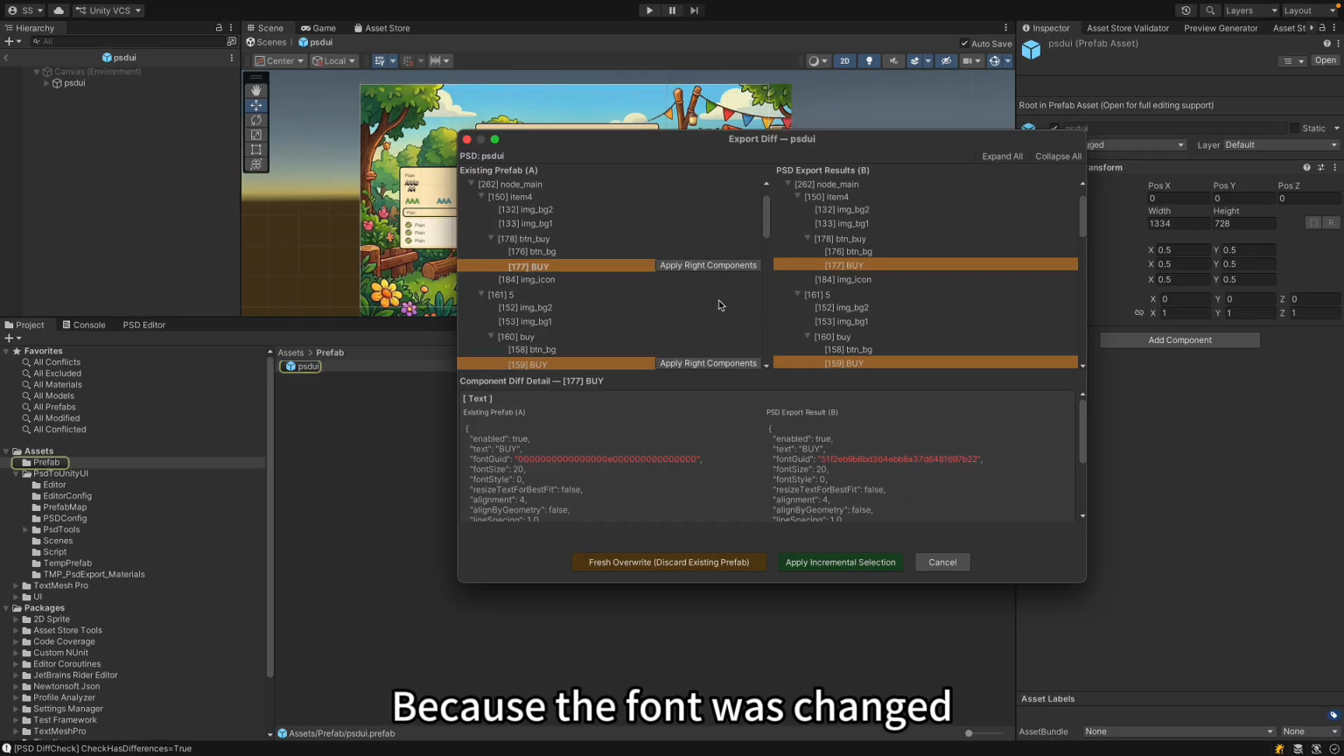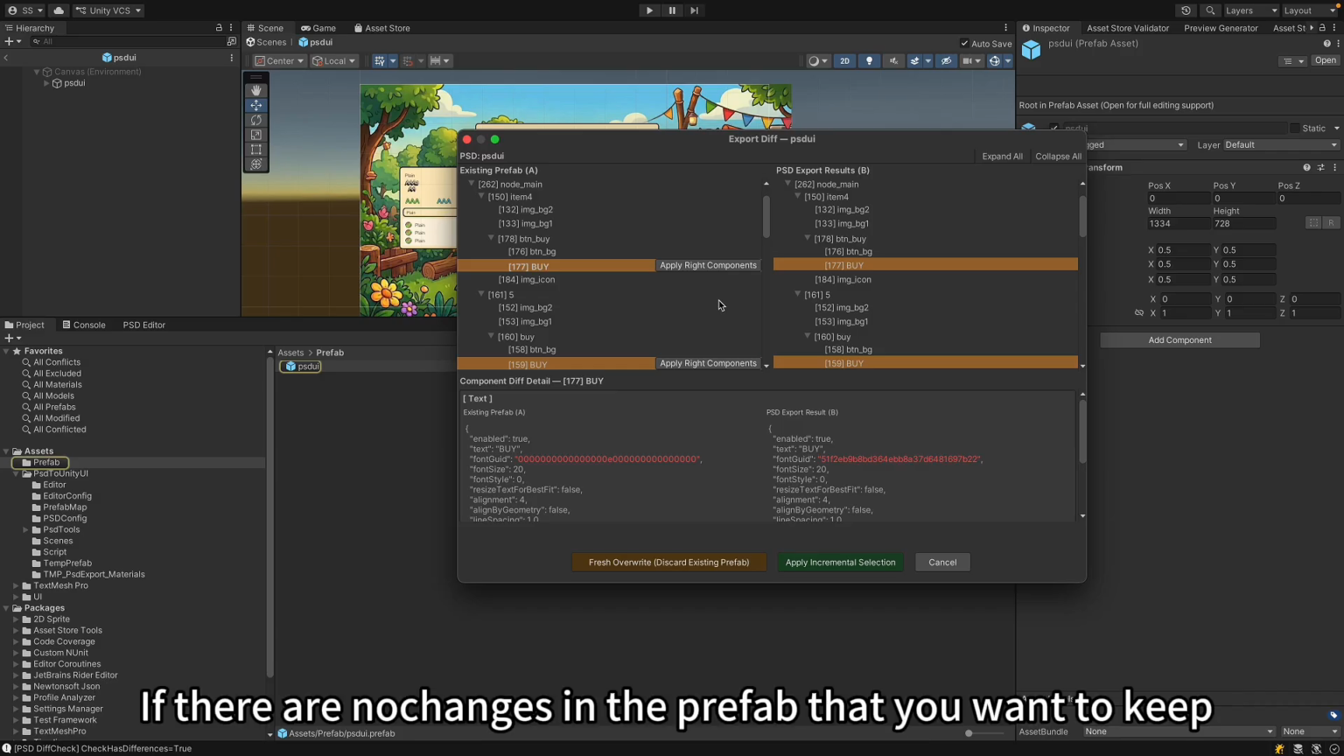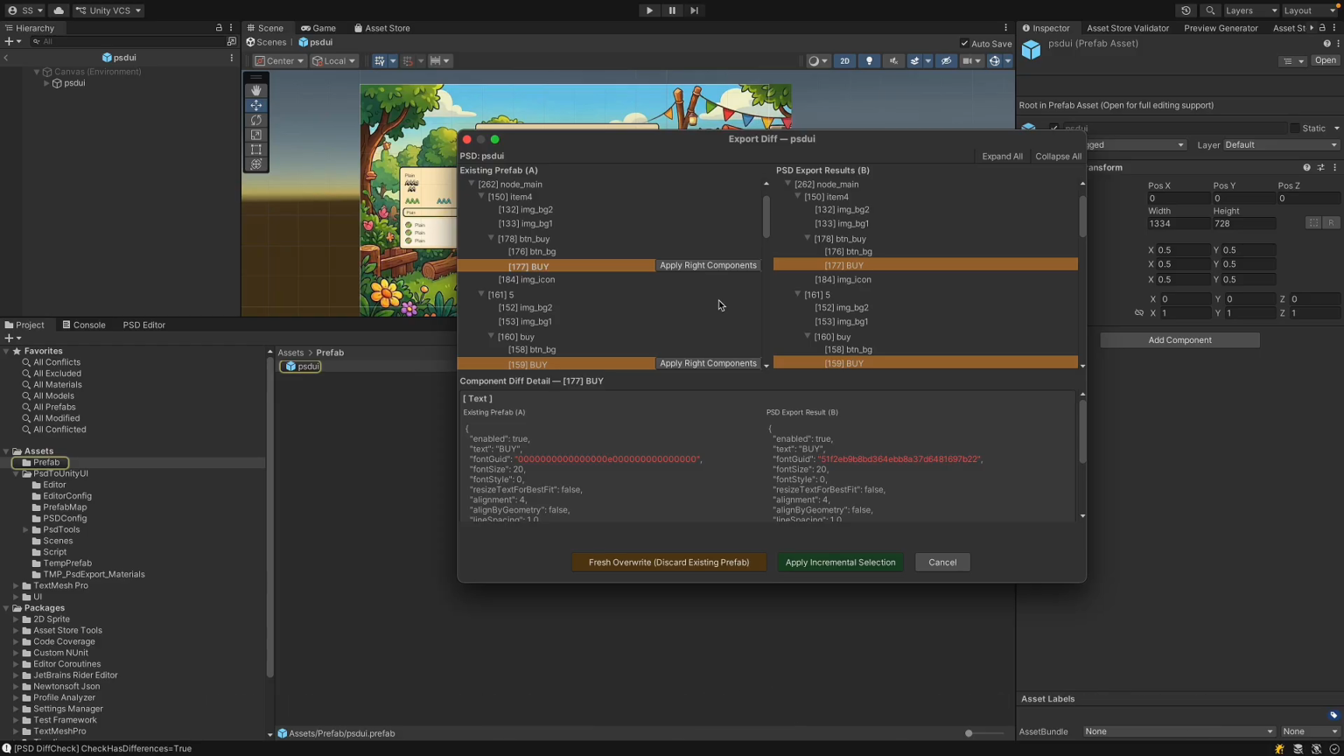Because the font was changed, the comparison window appears. On the left is the current state of the prefab. On the right is the state about to be exported. If there are no changes in the prefab that you want to keep, just click Fresh Overwrite.